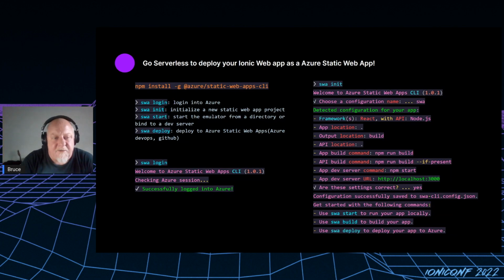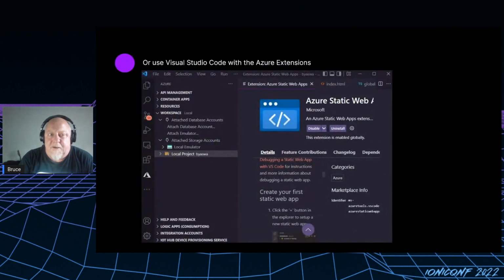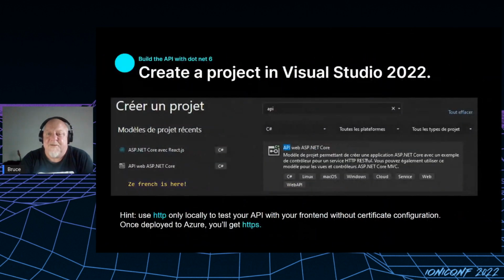This is quite new also. You can also use Visual Studio Code if you don't like the command line. I'd use it with Azure extensions, which are API Management, the Functions API, and the Static Web Apps. We've also got Logic Apps, etc., IoT things. Okay.